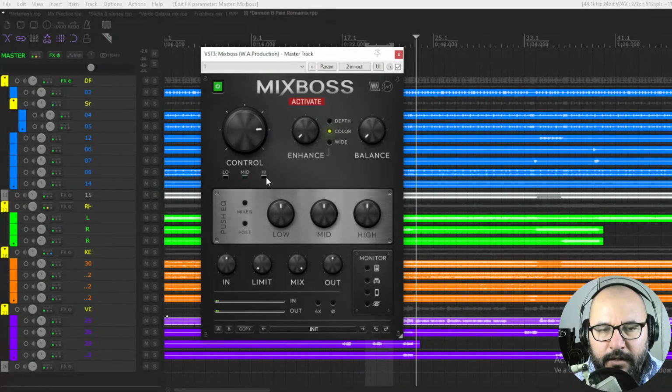to see these lights flickering, right? When it's reducing lows, mids, or highs, the more you increase this control. Also, we have enhance. By enhancing, we are improving several things with the mix, right?